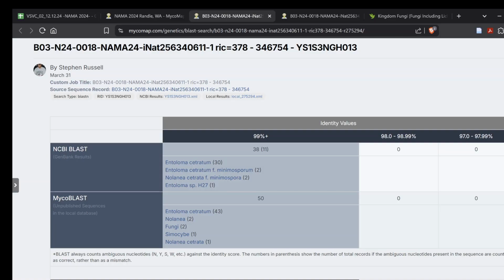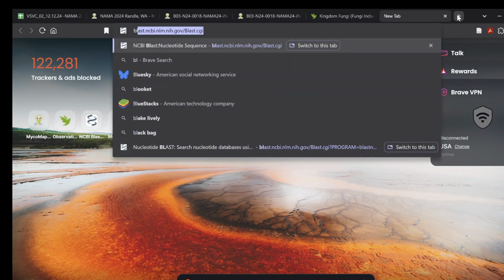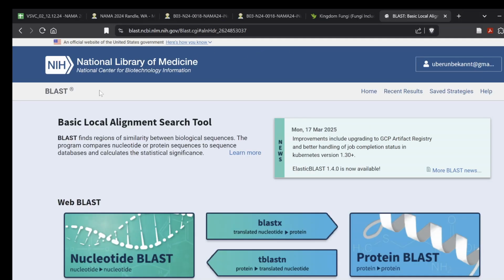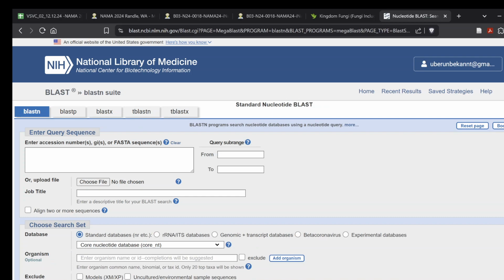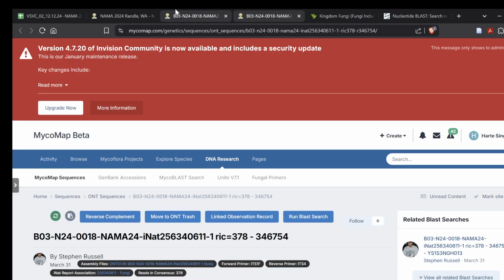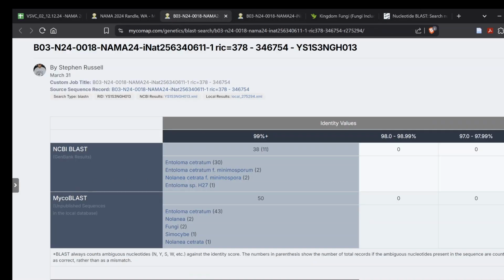You have two components to this. You've got the NCBI blast. This actually goes to the blast website, and it does a blast search, and it downloads an XML file. So it does this behind the scenes and brings it into MycoMap. And then over here, there's the MycoBlast.